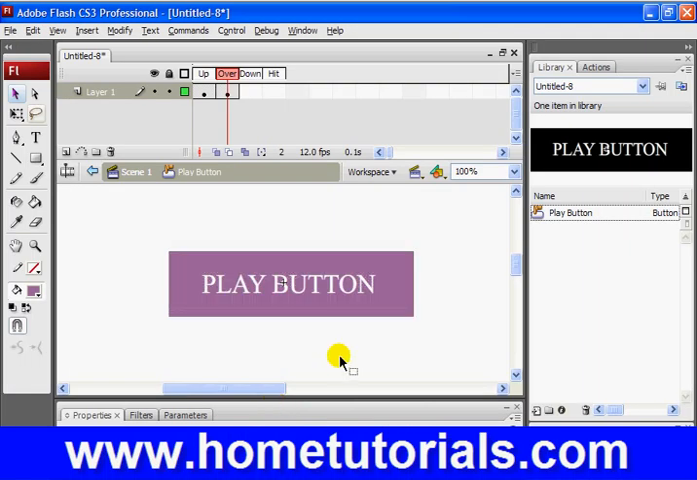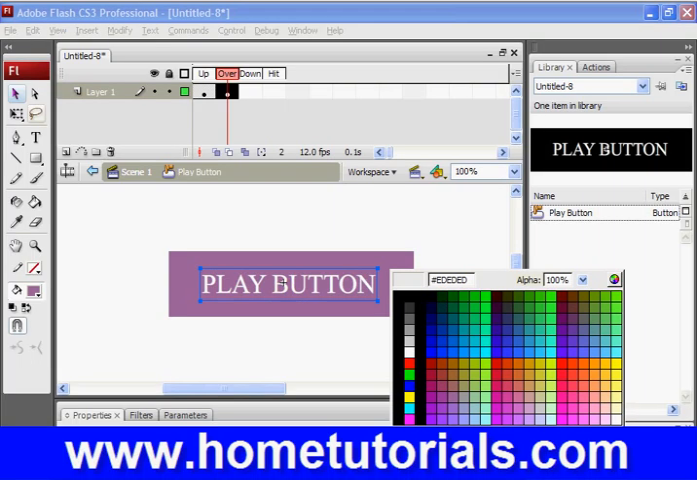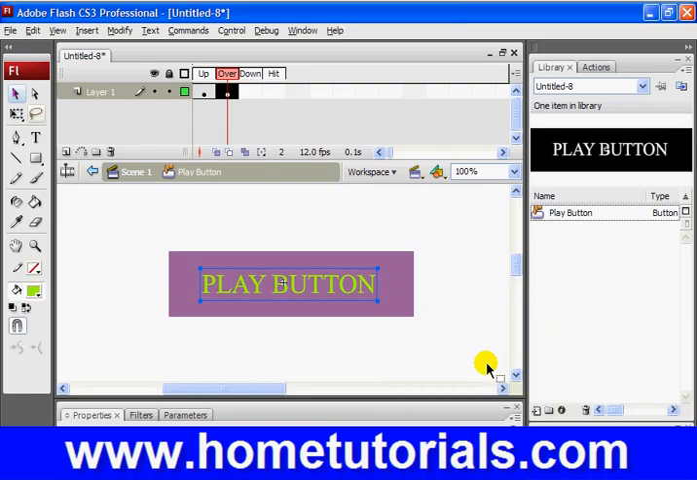Like that. If we click on the actual lettering, like I just did, now we could change the color of the lettering. Perhaps to a green. Alright, so that's when someone hovers over it. Now we're going to go to down, and we're going to insert a keyframe there. Right click keyframe. Now what do you want it to do when someone actually clicks on it?